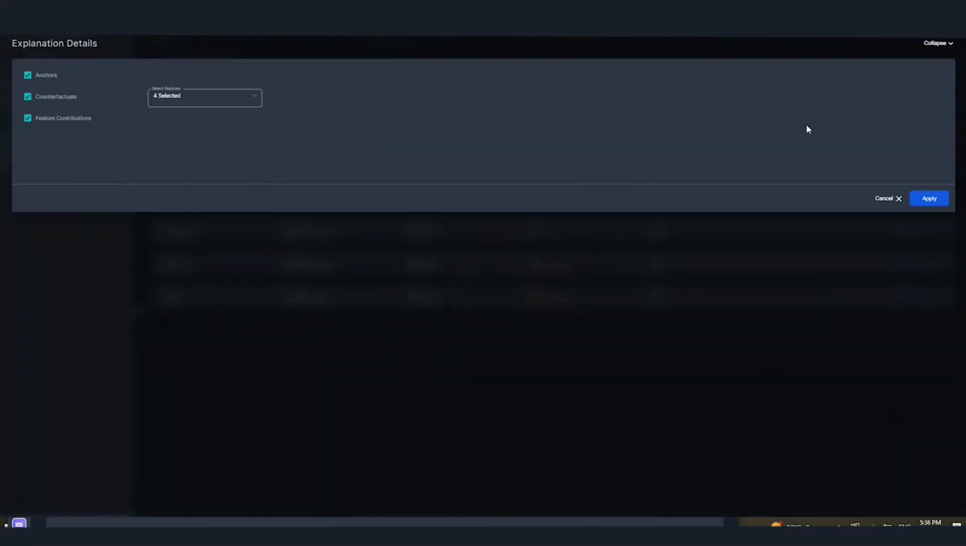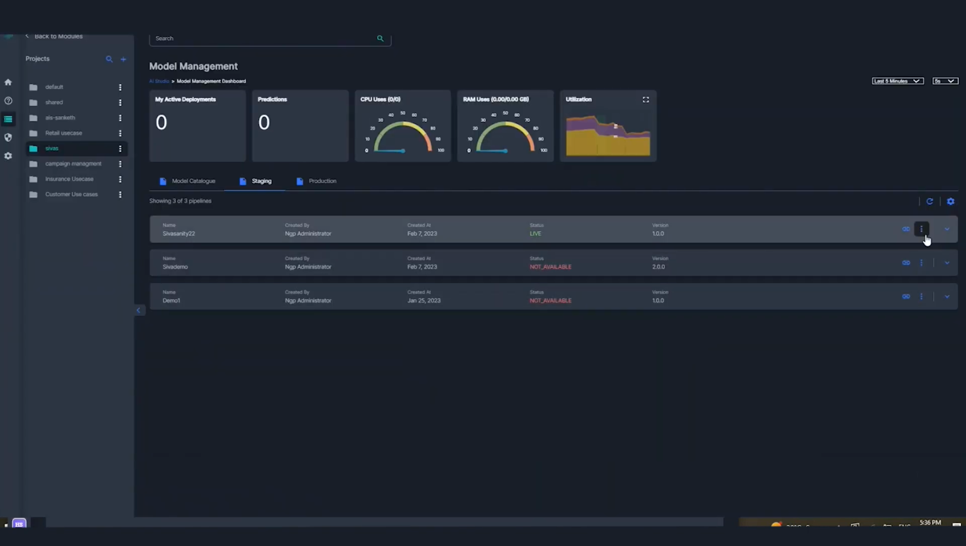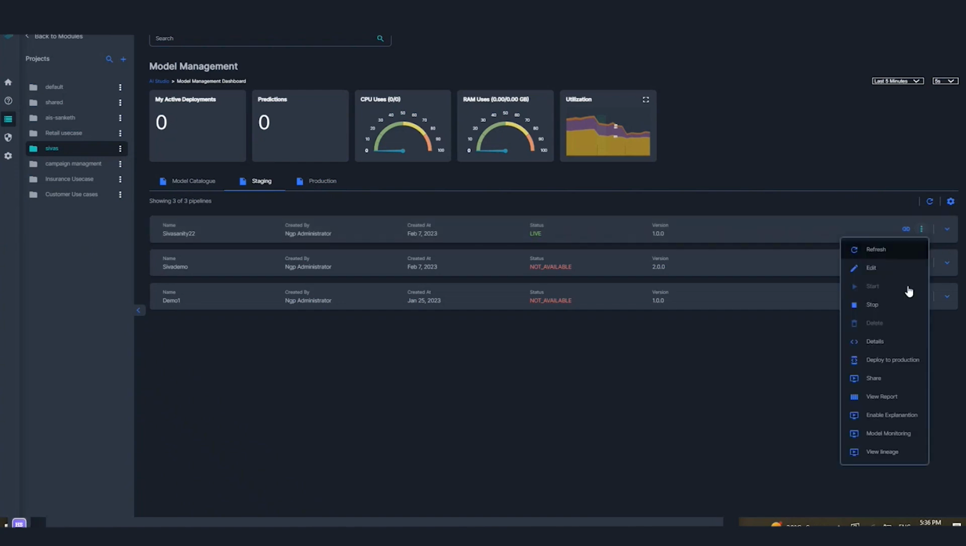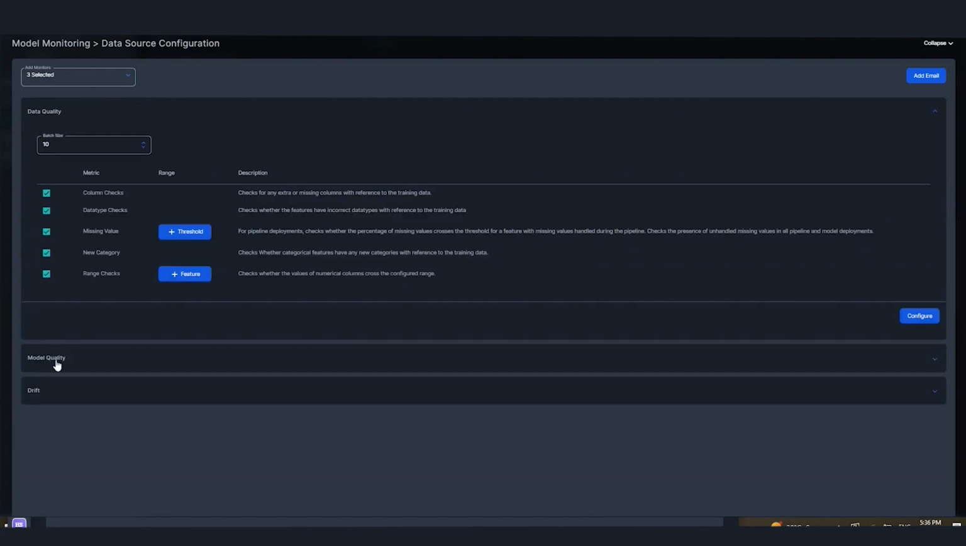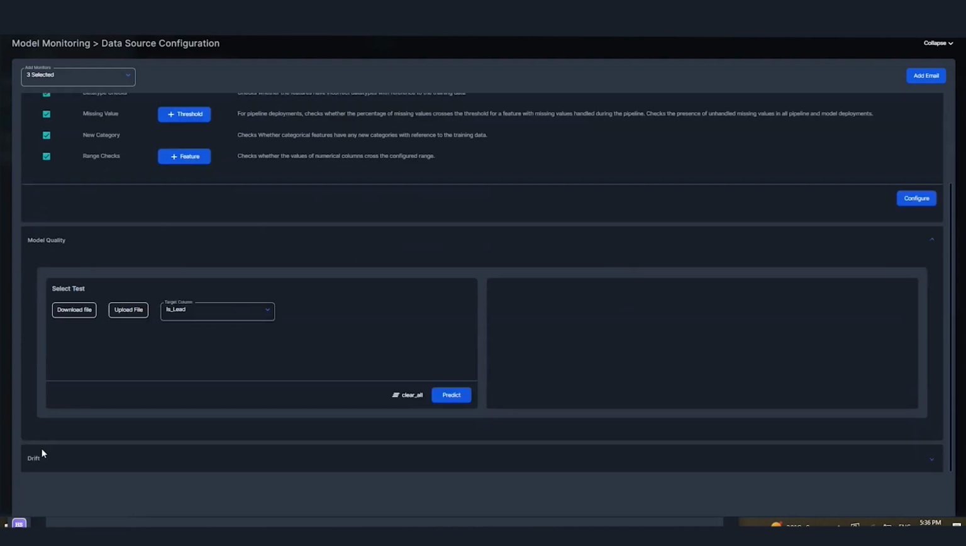As I mentioned earlier, I had already enabled it. And for counterfactuals, you can choose those columns for which you want to see the counterfactuals. And also you can choose the model monitoring. So as of now, we have three model monitoring options that we can do. One is data quality, another one is model quality, and the third one is the drift.